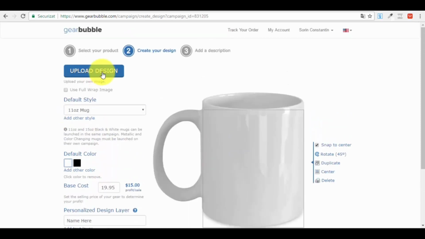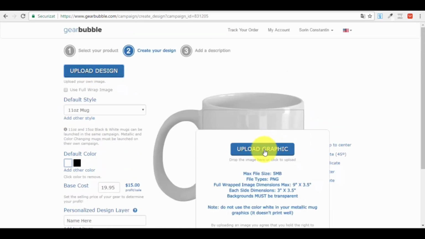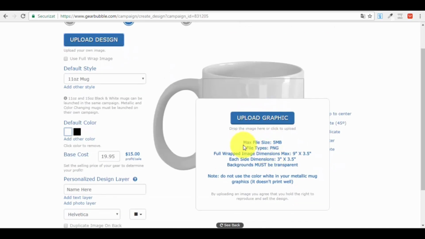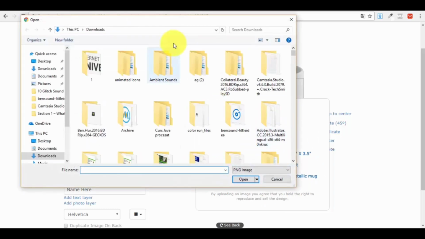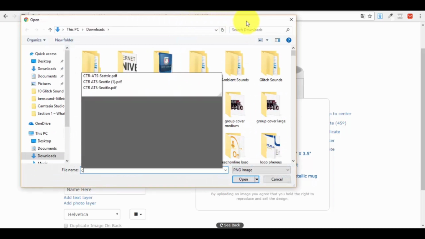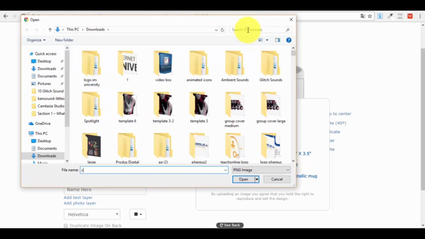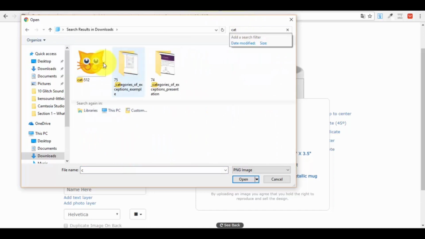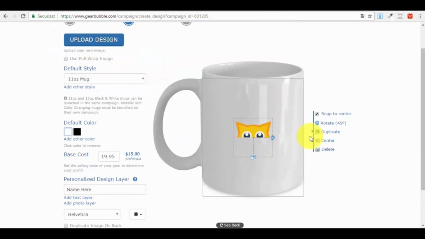Now let me show you how the design looks if you upload a design on it. So let's upload our graphic. You can see that you have some requirements here, like maximum file size, file types, full wrapped image dimensions. Each dimension background must be transparent, logical. So take into consideration these requirements, especially the file size and the file type. And I will just click on this button, upload graphic. I will look for cat. I know that I have downloaded the PNG icon with a cat, so this is it. I don't know if anyone would buy this, but this is just for the example.